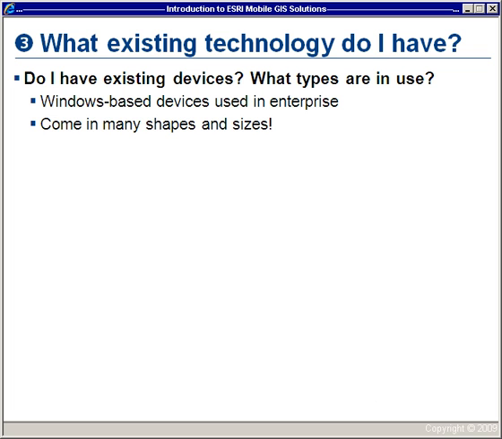The third question you want to ask yourself is, what existing technology do I already have in place? In particular, do I have any existing devices? And if so, what types of those devices do I have in use already? When you're thinking about deployments, supporting GIS analysts in the field, or perhaps your domain experts doing inspection or responding type use cases, we see a lot of Windows-based devices being used within that enterprise scenario. And these devices come in many different shapes and sizes.